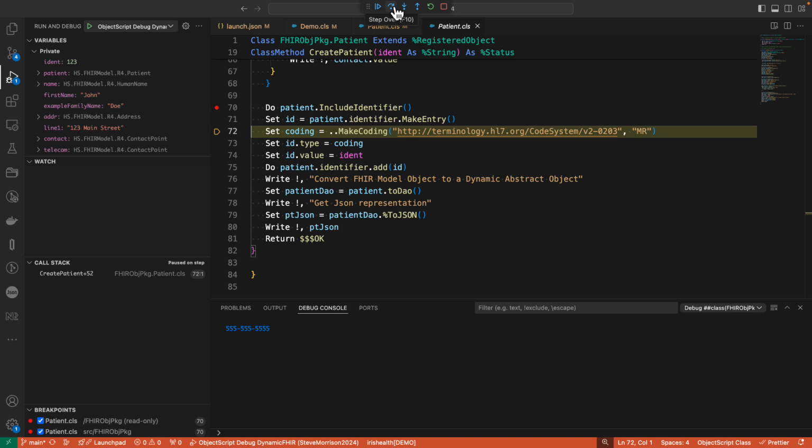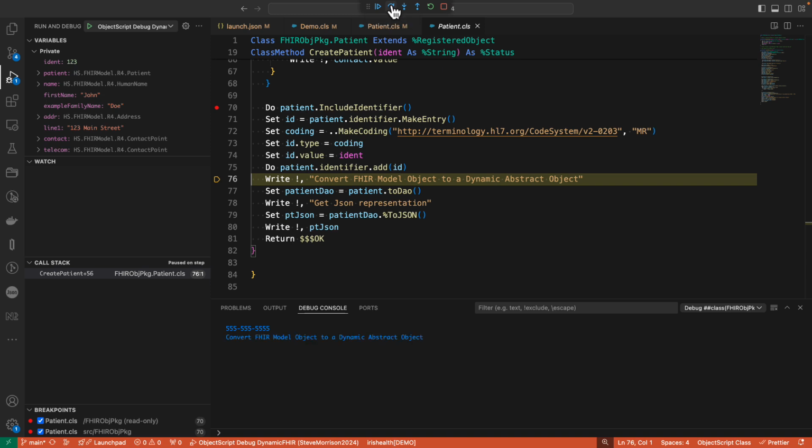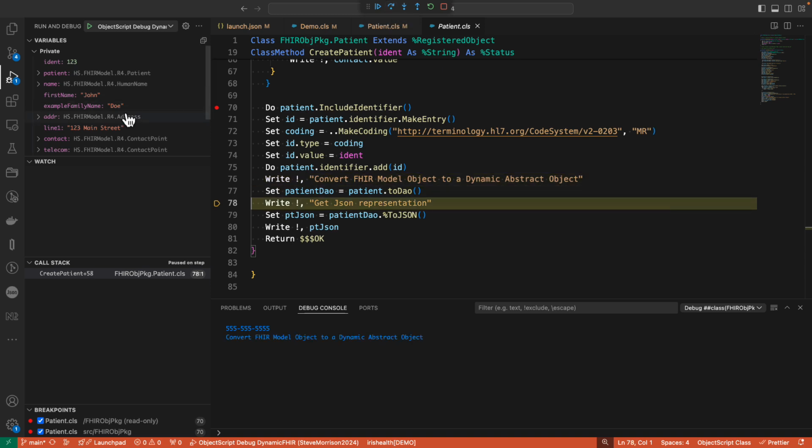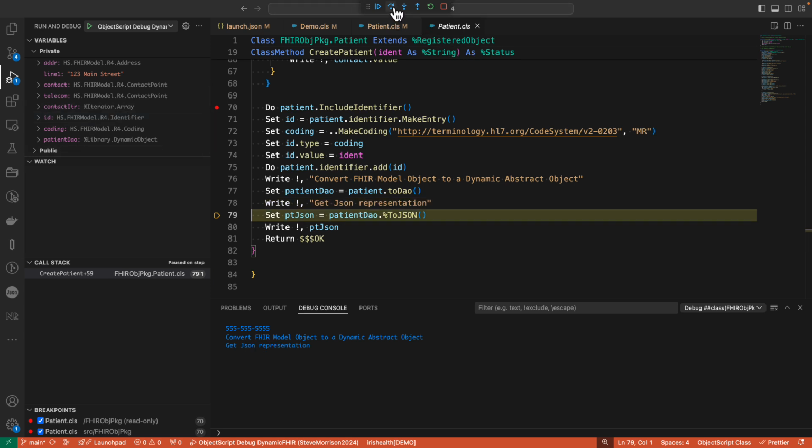it's a codeable concept, and I'm using the HL7 code system terminology here. I'm going to set the value of the ID and the type, add that to the array, and now I'm going to convert this FHIR model object to a dynamic abstract object. I'm going to go in the reverse direction. So I'm going to create the patient dynamic abstract object, and now I'll just get the JSON representation of that so you could see it.